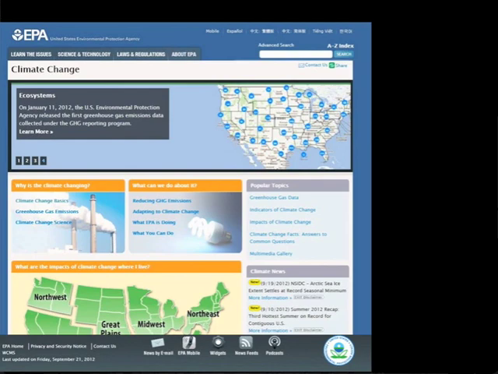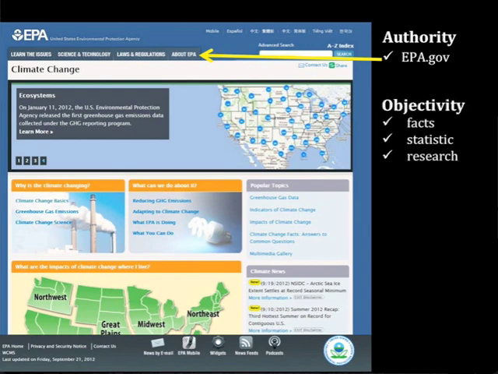Let's take a closer look at the first result from our search, a site maintained by the U.S. government's Environmental Protection Agency. Because this site is a .gov and contains extensive information about the agency, you can be confident in its authority. The site presents government research, information, facts, and statistics. Additionally, there is no personal opinion presented, nor is there evidence of bias. Therefore, it meets the guidelines for objectivity.